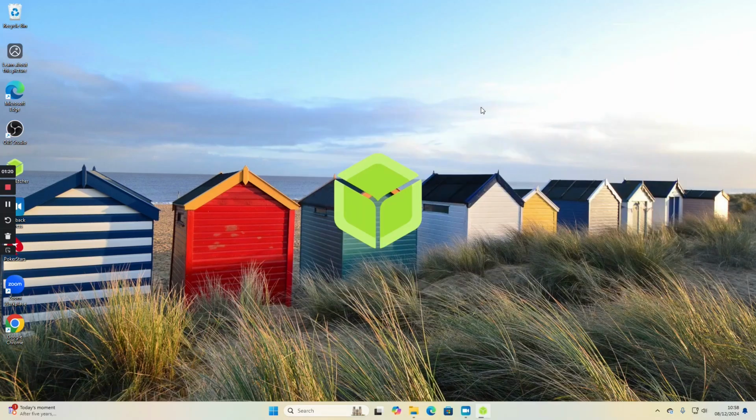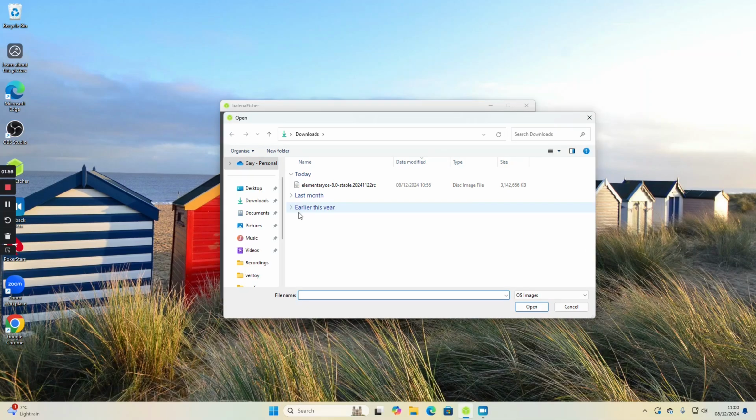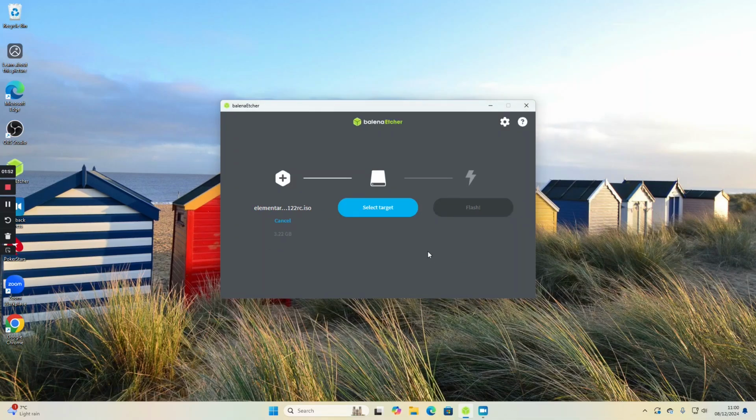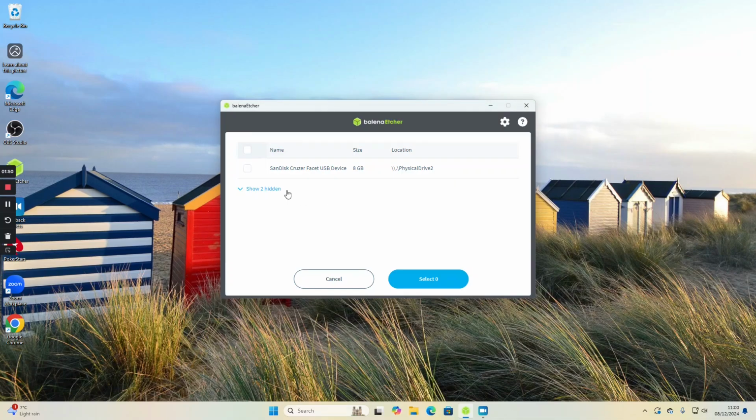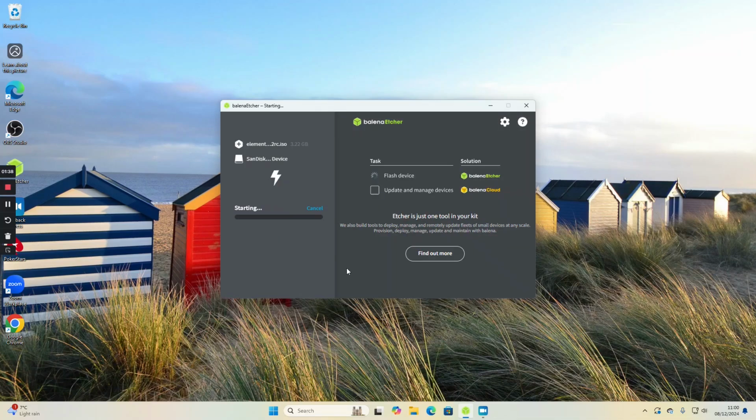So what you're going to do now is double click on this Balena Etcher and we can minimize this. What we're going to do is click Flash from File, and I'm going to choose the Elementary that we downloaded previously. Then we're going to click Select Target and choose the USB drive, and then we're going to click Flash. A message will pop up asking whether you are sure you want to continue. Select yes to that, and then the USB drive will be written to. This can take 15 to 20 minutes or so, so come back when that's completed.